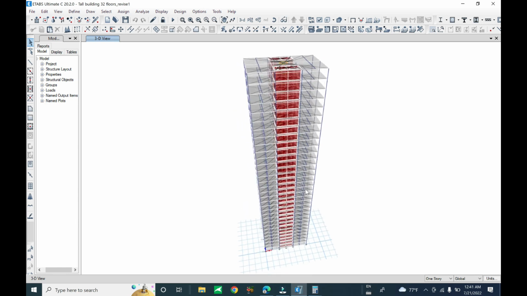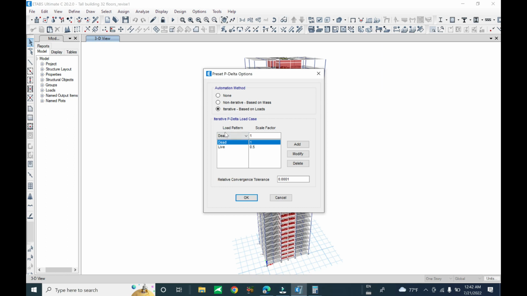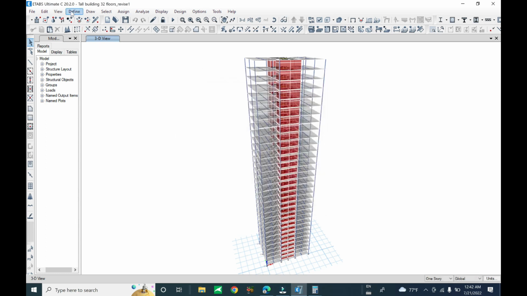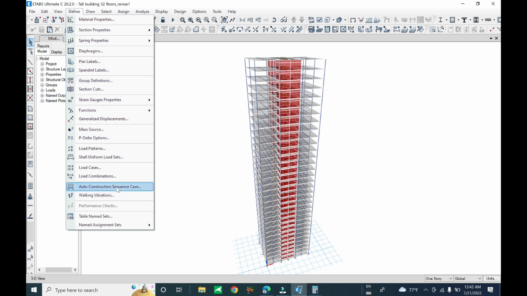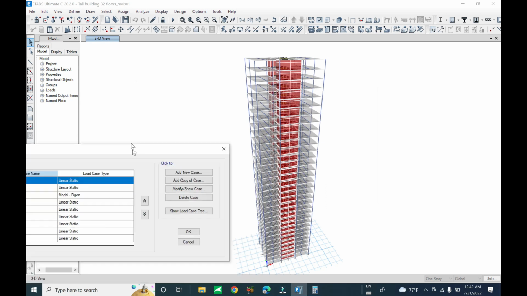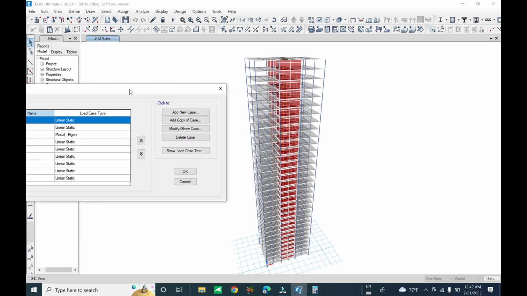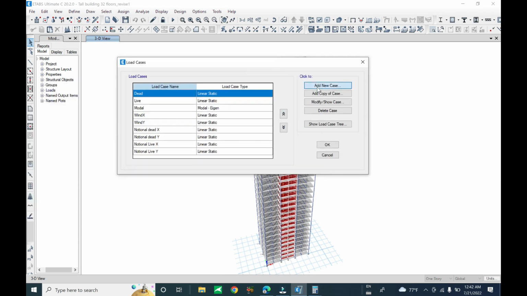Okay, now we can continue to the analysis stage. In this case we do not use the P-delta option. To make sure, I want to delete this option. I use linear analysis, and we also create another load case for the buckling. This one is to verify whether the structure has to be run in second order analysis or not. So you have to run to check the critical load vector.